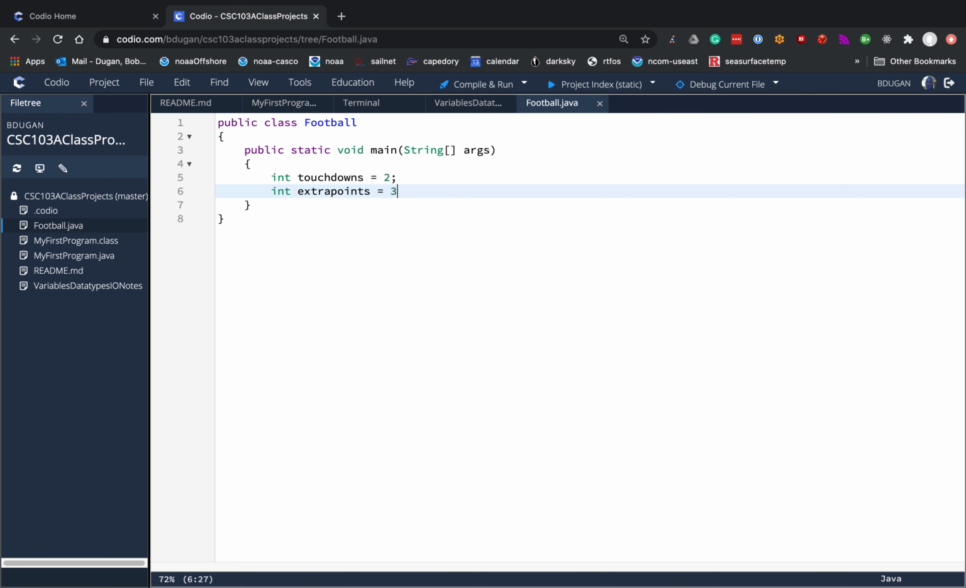So we'll have 3 extra points. Now notice I just lined those equals up. You don't have to, but I think it makes the code look nice and makes it easier to read. Okay, so we have some basic information now.